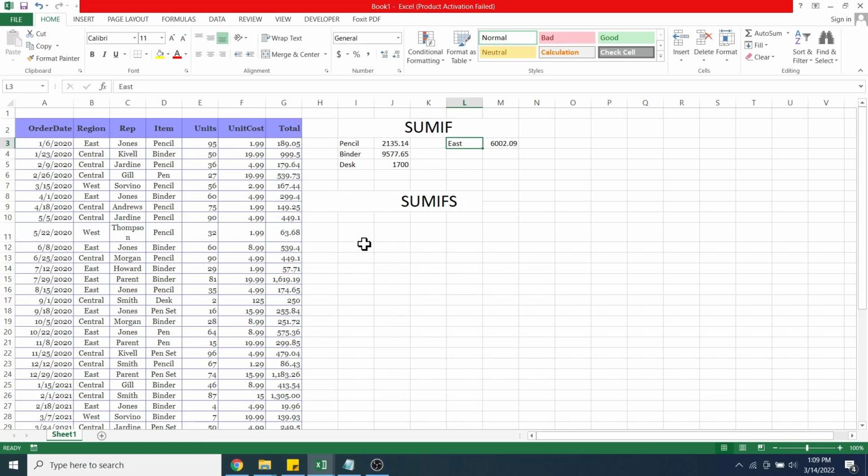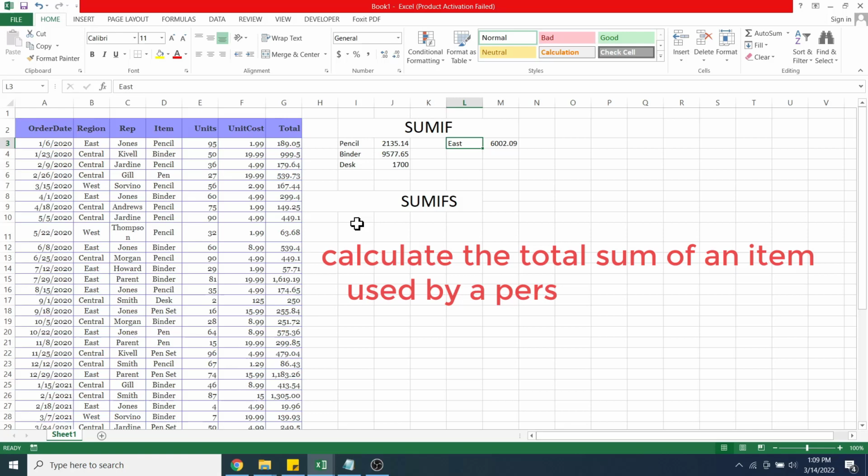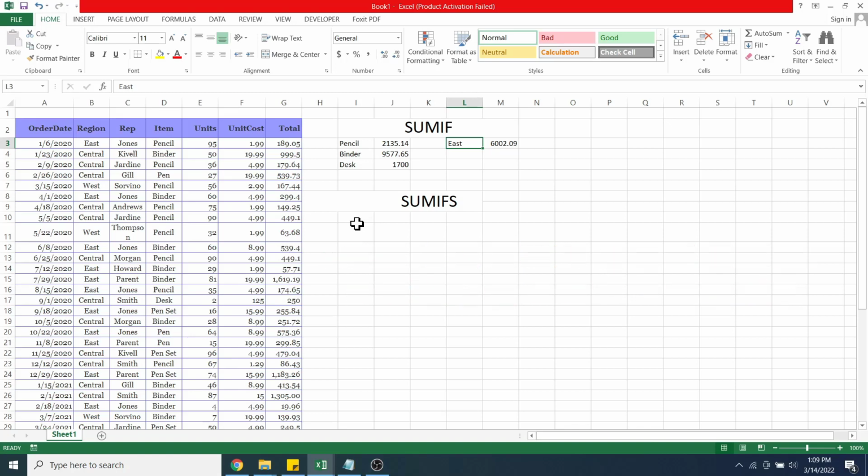In this video, we will use the Sumifs function to calculate the total sum of a particular item used by a particular person in all the regions or in a particular region. Let's learn it by some examples. Let's say we want to calculate the total sum of pencil used by everyone in the East region only.